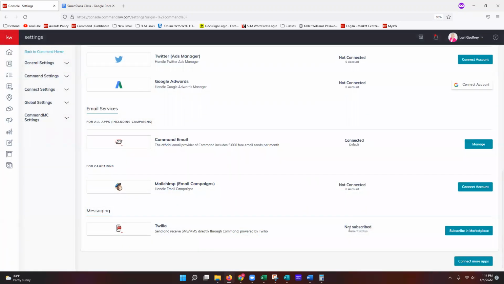The next section I just want to cover briefly is going to be Twilio. If you have not signed up for Twilio yet, don't panic. You guys can do this at any point in time. It is a paid service. So it's actually a third-party platform that kind of piggybacks through Command that allows you to send text messages right through the Command platform. At this time, Twilio is the only platform that is compatible with Command, and it is the only platform that is actually going to allow you to text through the Command portal.